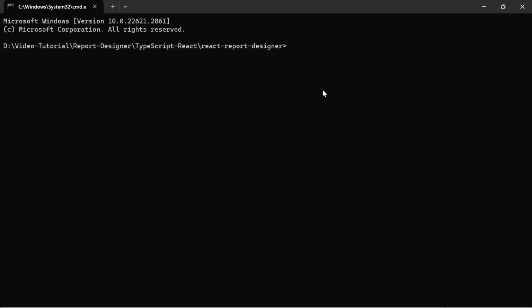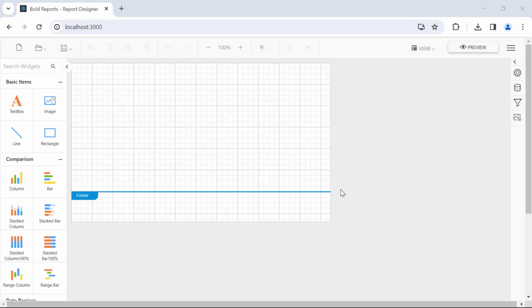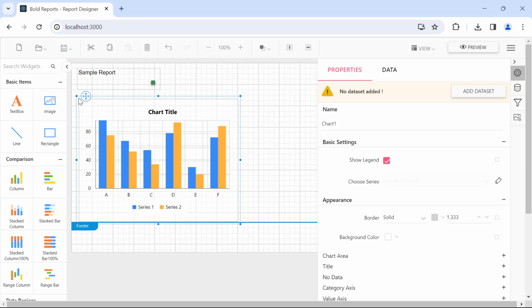Let me run the application. I open the command prompt and run this command. It will launch the application in the default browser at the URL. You can see the Report Designer loaded in the browser. You can create stunning professional reports from here. The report definition file will be automatically downloaded by clicking the Save icon and the Save option.